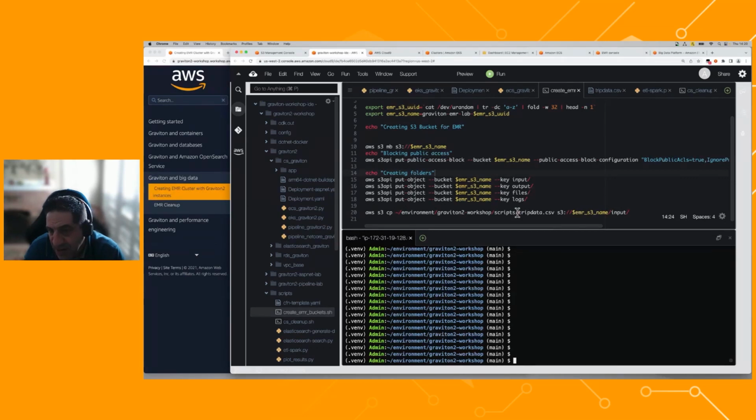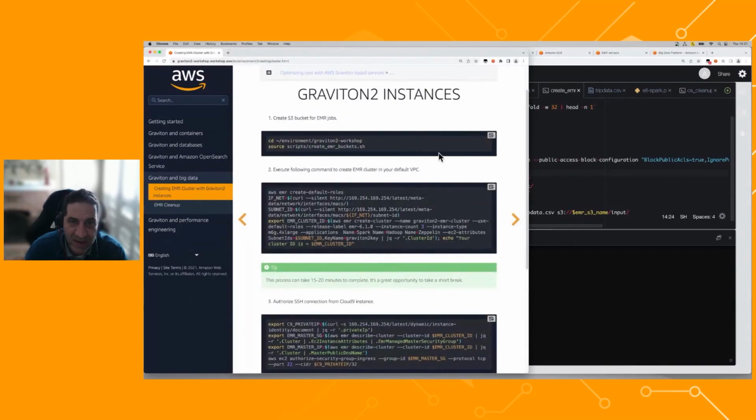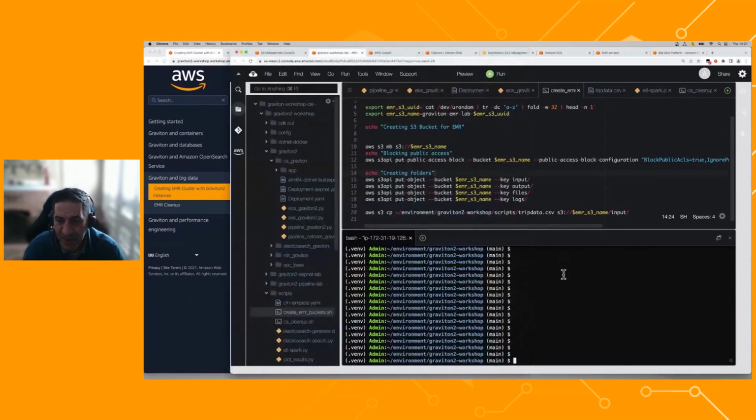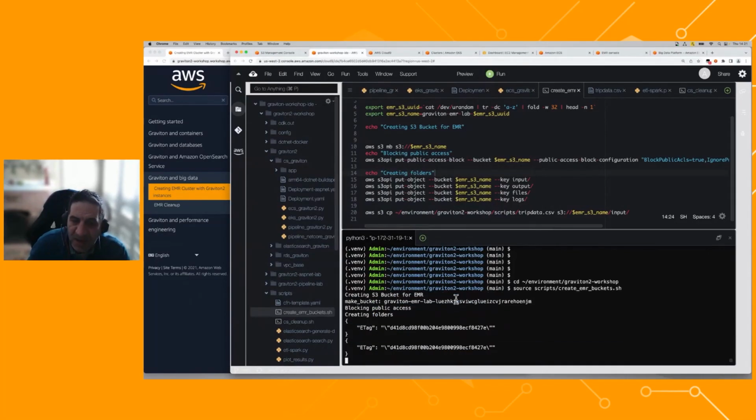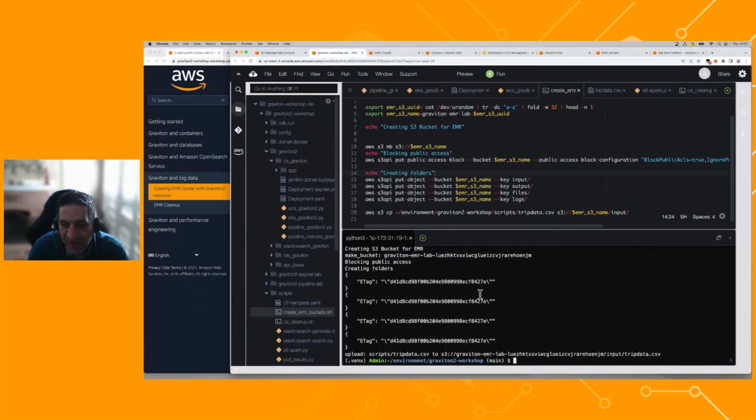And this data is called tripdata.csv. I'll open up that file and show you what's in it in a moment, but just keep that in mind as we execute this script in our IDE here. So let's go ahead and copy this and execute this in our environment. And we can see that our script has executed, and we have created our S3 bucket, and we've uploaded our sample data into the input folder within that S3 bucket.